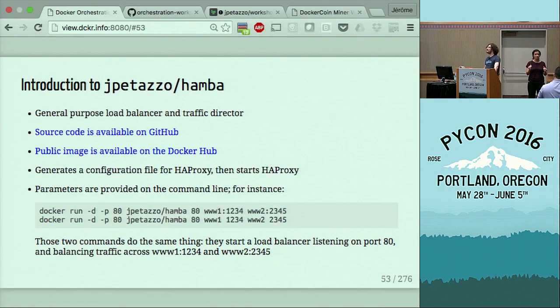Next step, I have to put this ambassador. It's a little bit like a TCP load balancer, but with only one backend. You connect to it, and it always sends the connections to this Redis service. We are going to use jpetazzo/hamba. It's a little image I wrote so that we don't have to learn about how to write a load balancer configuration file. What it does is that it parses its command line, and then using that command line information, it generates an HAProxy configuration file, and it starts HAProxy.